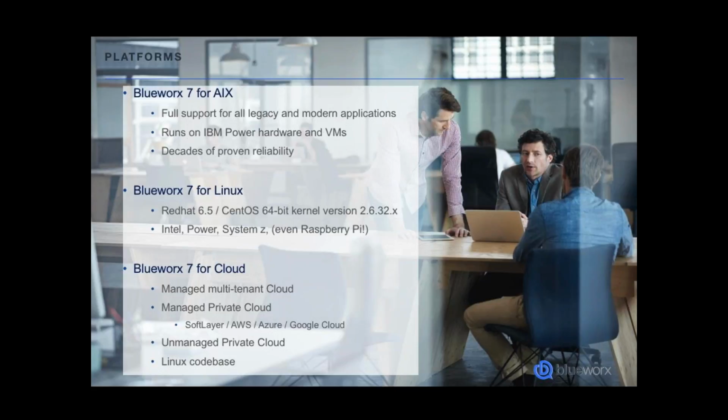Finally, we have our new cloud offering. And this uses the Linux code base. So whatever we provide you with the Linux code is what we use ourselves for our cloud. And we offer several different options for the cloud. We can completely manage the system, and you can use the shared cloud along with other customers. You can have your own private cloud, which we will manage for you. Or you can have your own system, your own licenses, your own system which you manage, but in our cloud. We have various options for cloud.